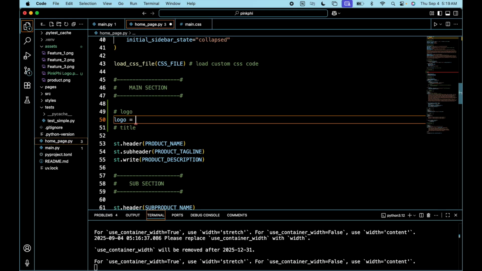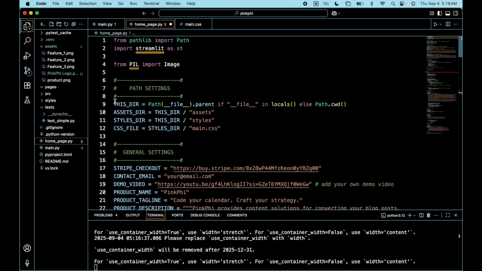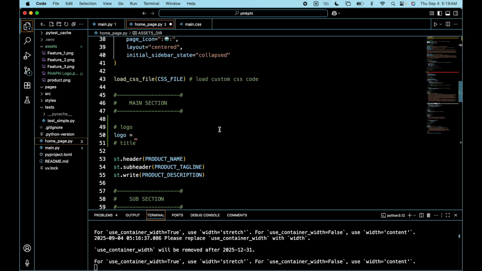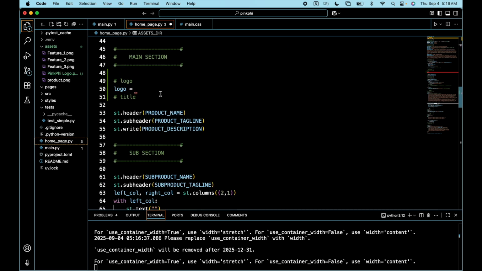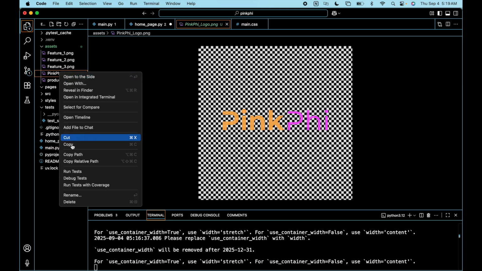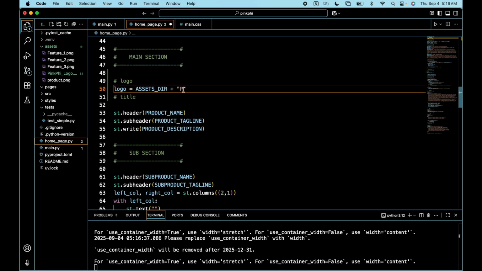So I'm going to go ahead and create a logo variable, and I'm going to bring in the path that I specified above in the path settings, where I basically set this up using the path library. So I'll just go ahead and copy the assets directory and then add the path name to it. I don't want to type, so I just literally copy and paste. I think I changed the name a little bit to make it easier to copy, but it's basically what I want to do.